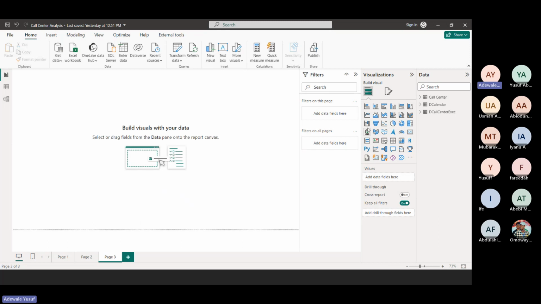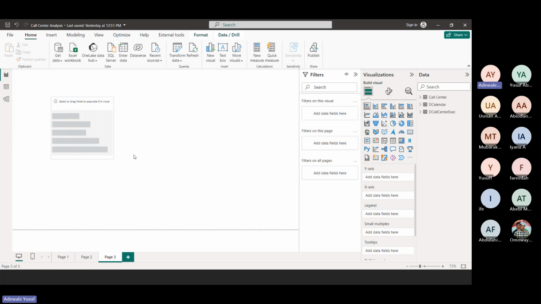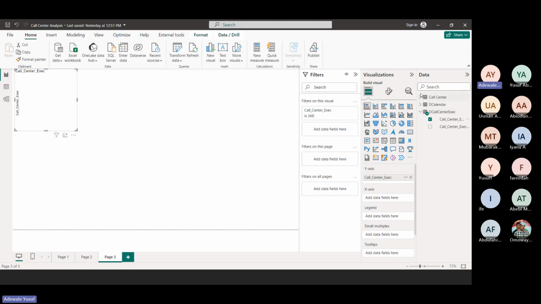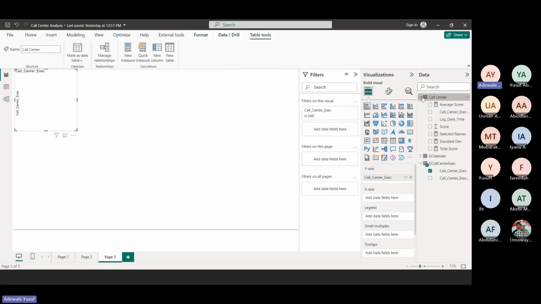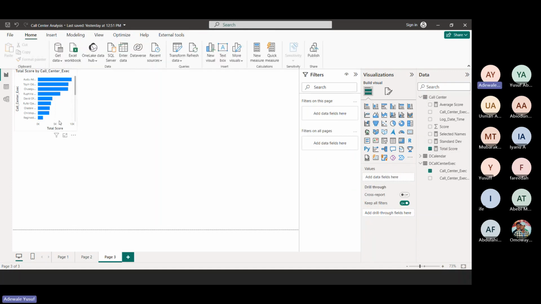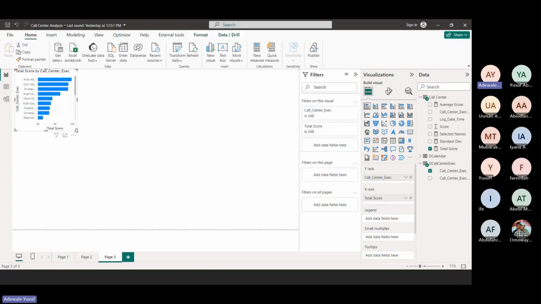From here, these are the different visualizations in Power BI, for those that are familiar with Power BI. I can come here and select a stacked bar chart, and I'm going to pick one thing I want to visualize. Remember, I said if I want to visualize a call center by something, let me pick probably standard deviation, or let me pick total score. So here now you can see my visualization.